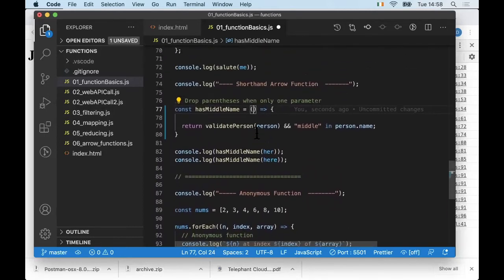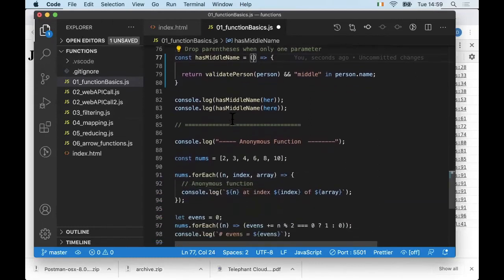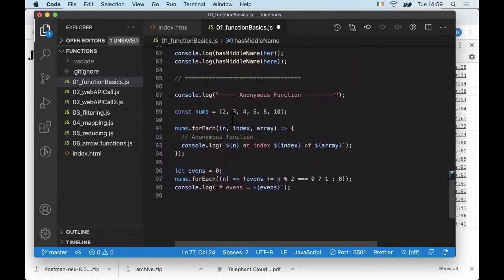Okay, so that's arrow functions and shorthand arrow functions. And when you see it in a simple little example like that, there's no big deal, you would think. But when you start embedding it in larger volumes of code, it can become problematic in terms of understanding the code.